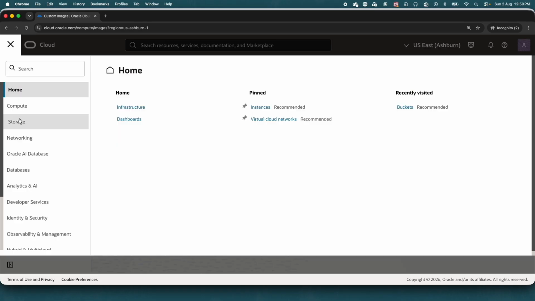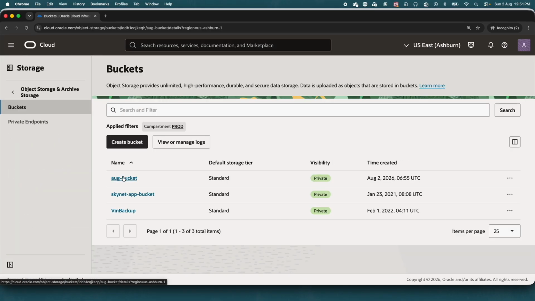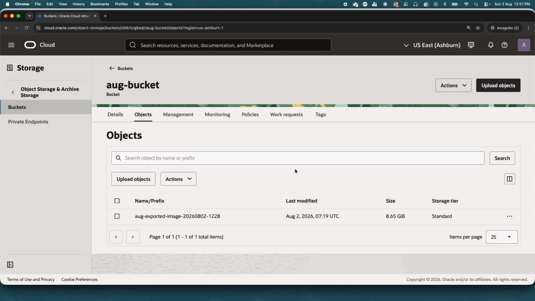So I go back to storage now. I will show you in the bucket how the custom image looks. So this is the bucket we created. Inside the objects, you can see the custom image.